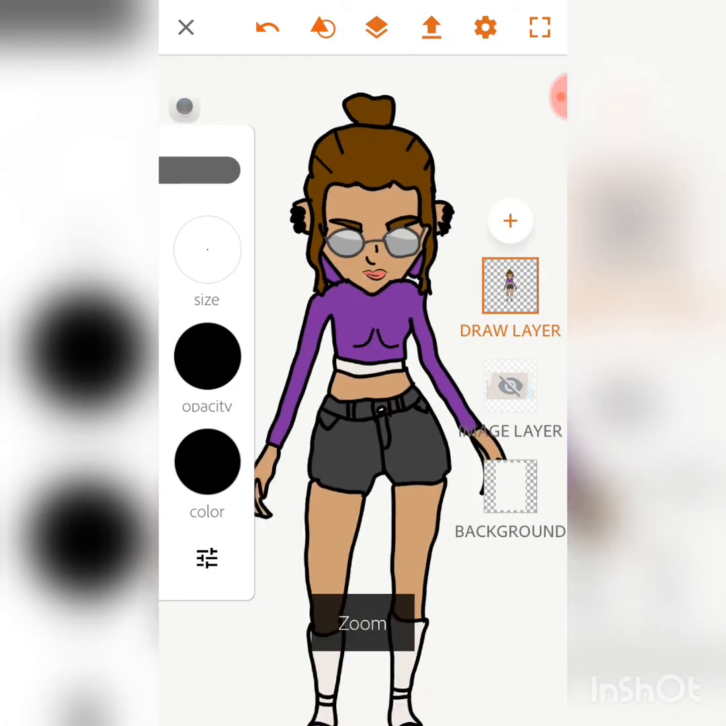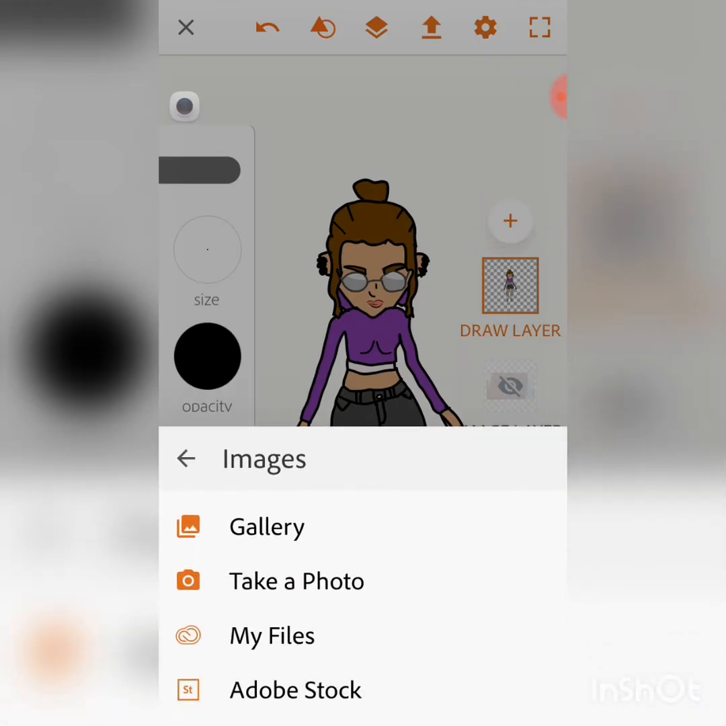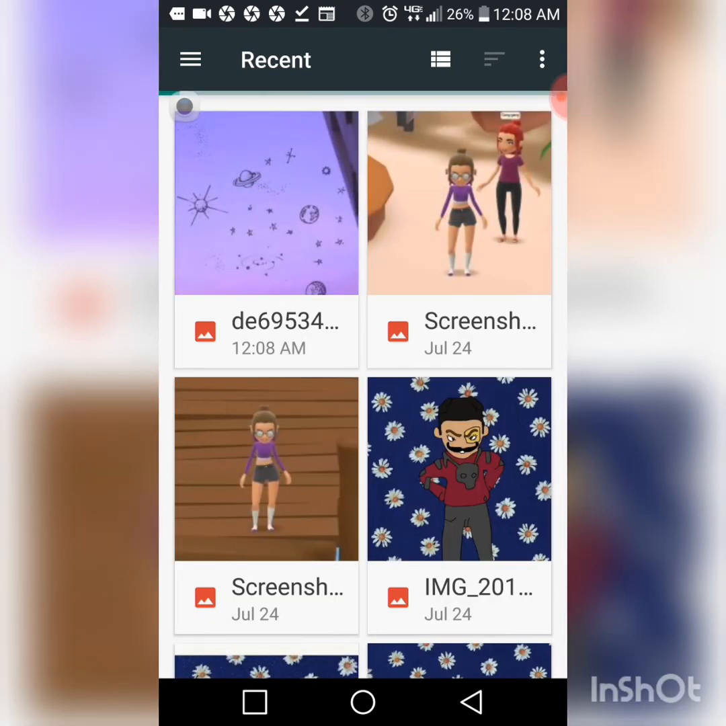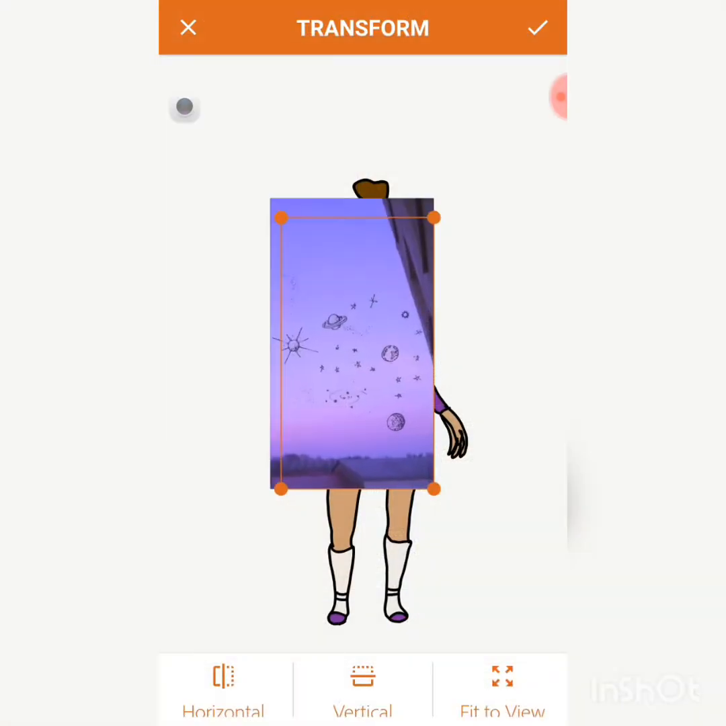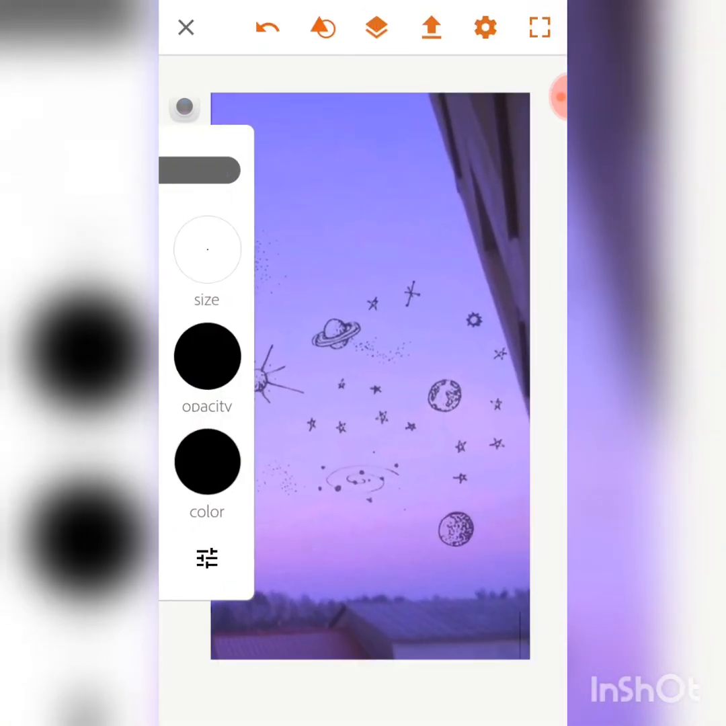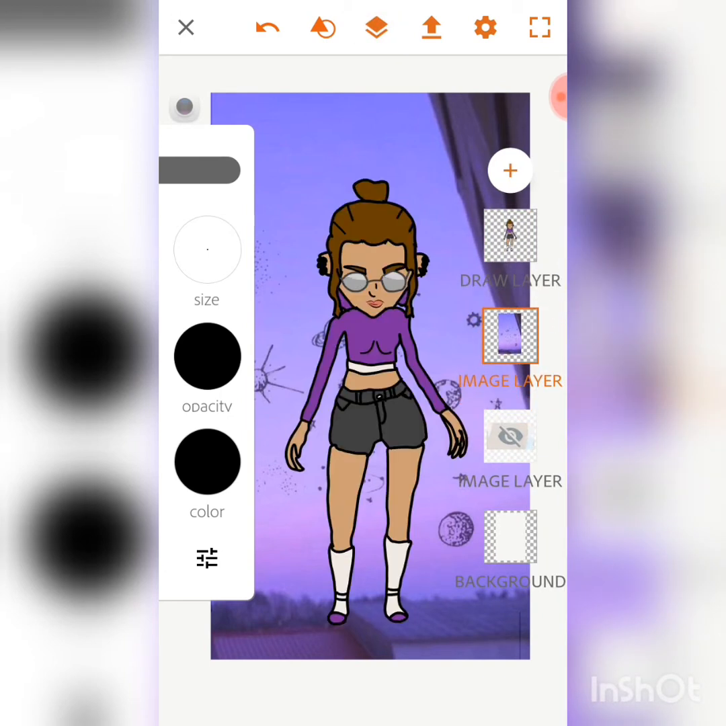This is one of the worst ones I've ever done, so I'm going to do image layer and do gallery. This was very rushed. It only took me 22 minutes to do. I'm just going to make sure it can cover her. Done. Add my layers and hold it and bring it down. And now that she is finished, this is very, very bad, but you know what? It was rushed. It's okay.